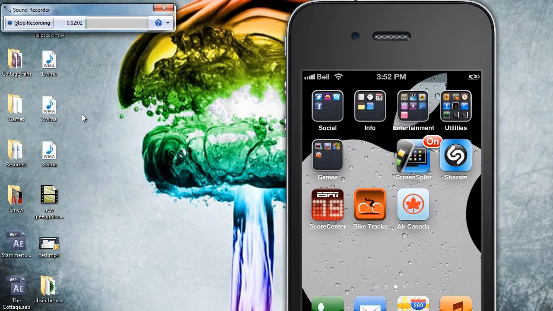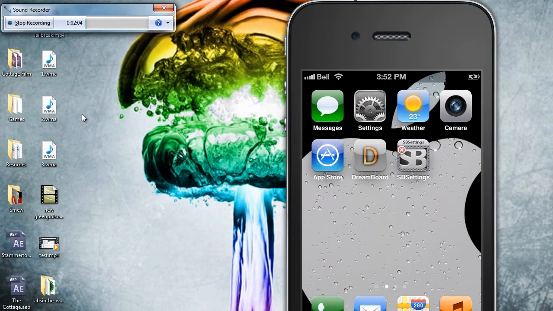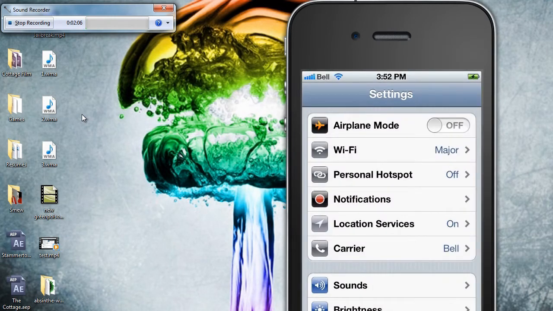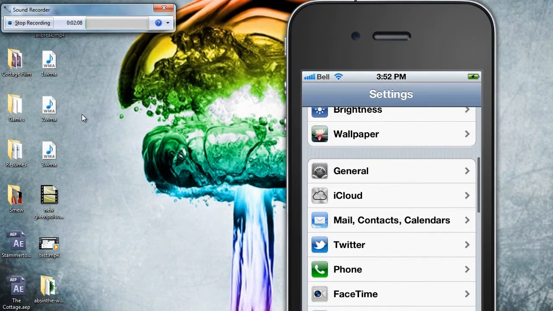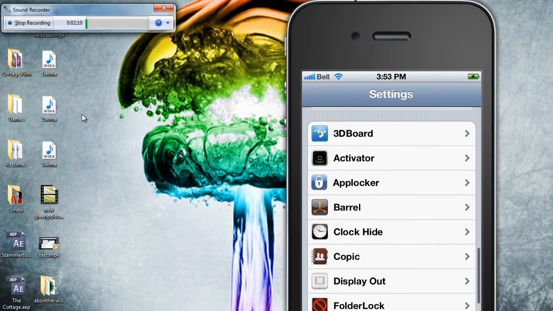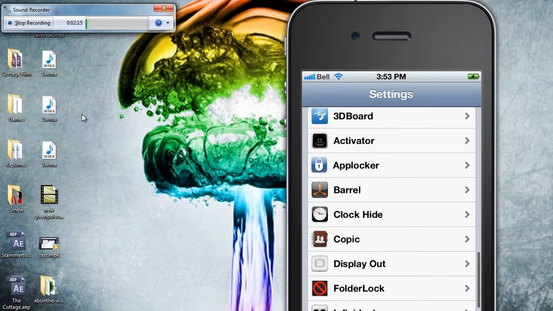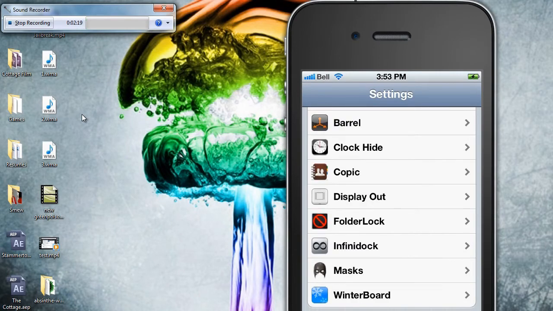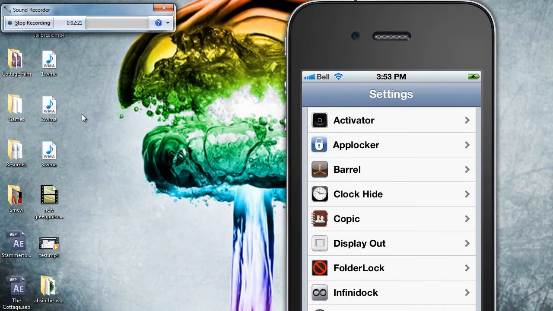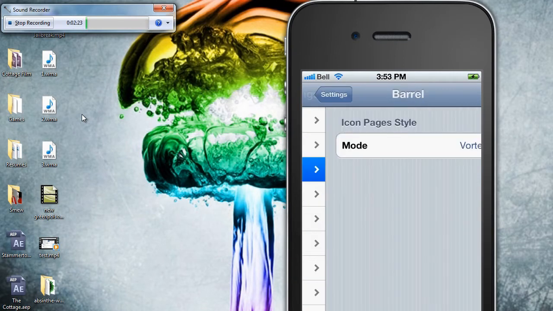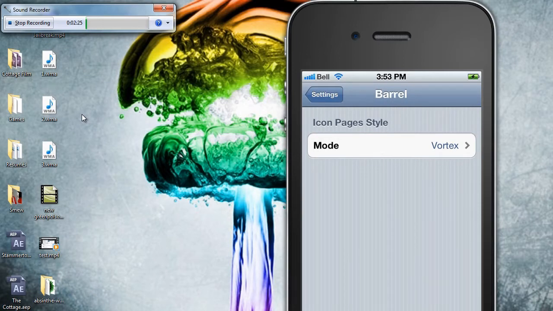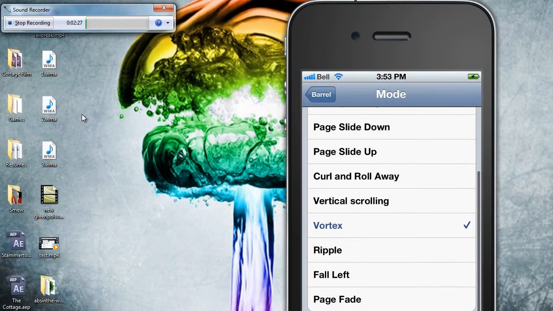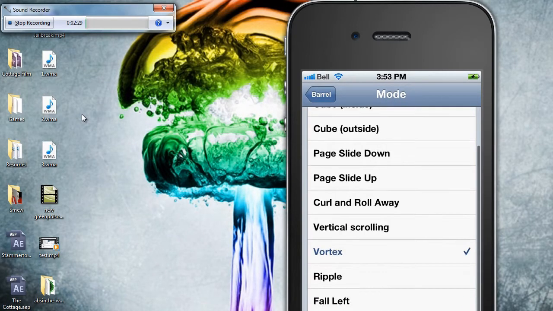So as an example, you can modify it in settings. If you go to settings, scroll down. So here's basically where all your modified Cydia apps go. So I have 3D board, Activator, Barrel, Winterboard, all this stuff. Infinidock, which is another cool one. So if you go to Barrel, see the mode that it's on is Vortex. We have all these different types of scrolling that you could actually have.